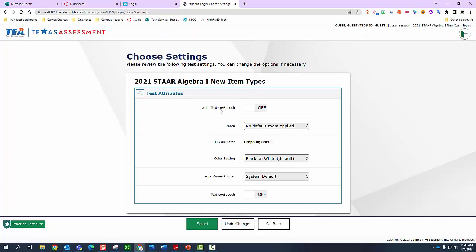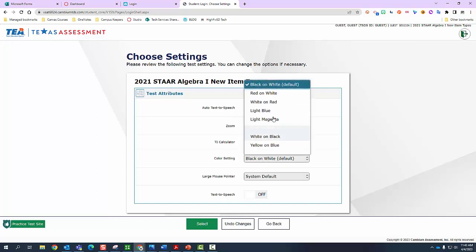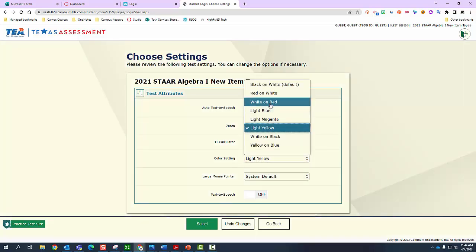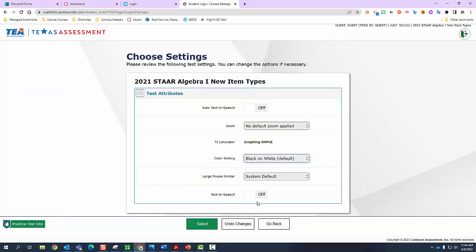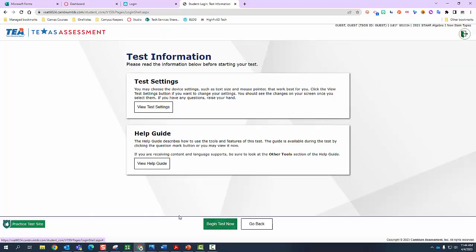Now, if you are a student who receives text-to-speech accommodations, you'll be able to turn this on, and it will read the test to you. You can still adjust your color setting. So if you like the light yellow or white on red, that one's rough on my eyes, you can adjust that there. And you can use text to speech if that's an accommodation that's allowed to use. So that's auto text to speech or text to speech based on what you select. I would suggest this option because you have more control over what's being read to you. So I'm going to go ahead and choose select.